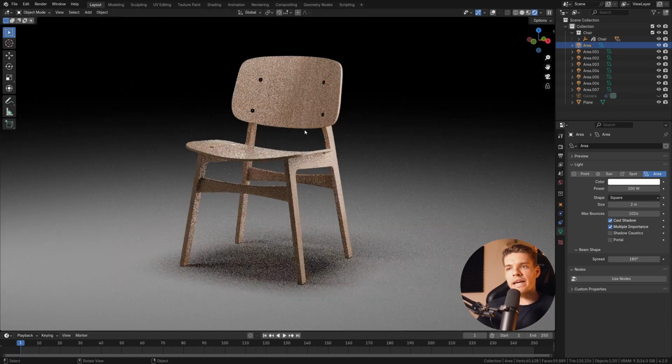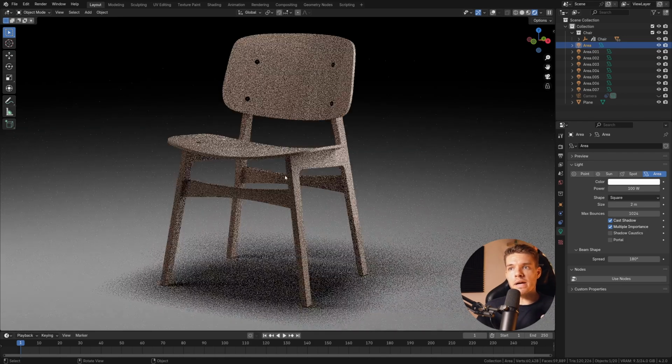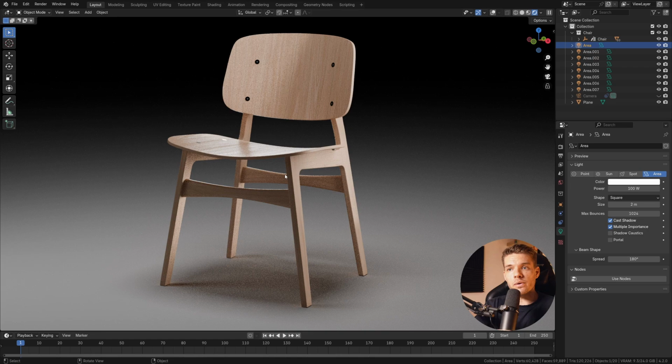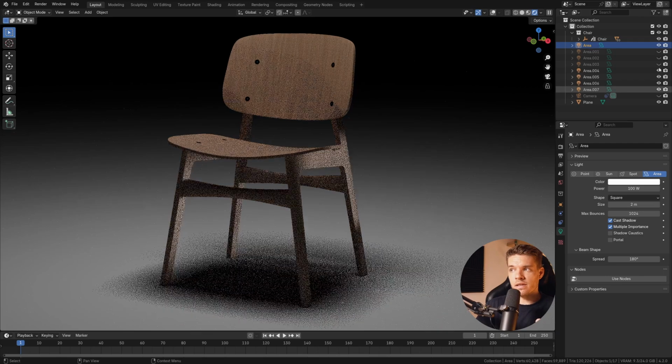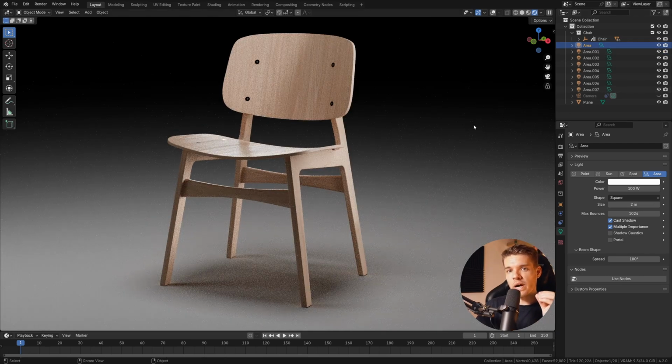I mean, just by adding in a few more lights, which are intentionally placed to emphasize the shape of this object, it's starting to look so much better. And the cool thing is that we didn't change our model at all. It's still exactly the same model. But just by using better lighting, we can go from this to this. And that's why you need good lighting.